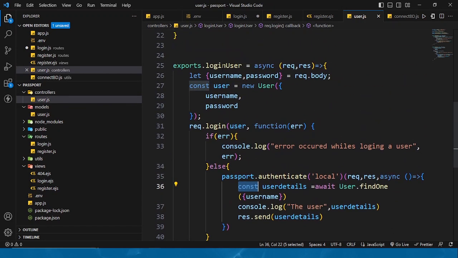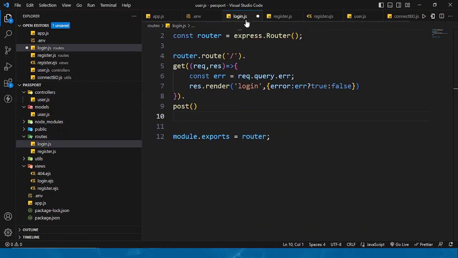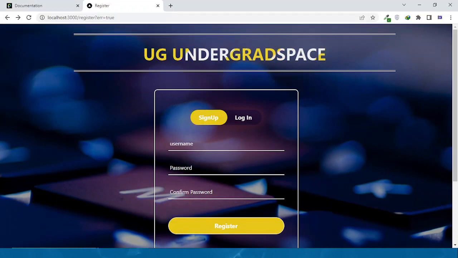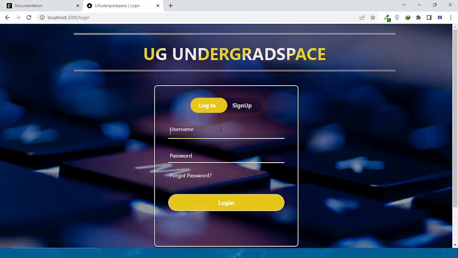Remember, the name is login user, so let's go to our login, and here we can pass in the function here. So login user. All right, let's save it. Now let's go back. Now let's go to our login. Do you remember the username? So I think Kofi. And then let's try 1, 2, 3, 4, 5, 6. All right. Now let's press enter.